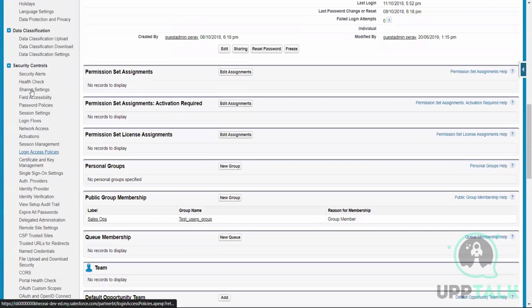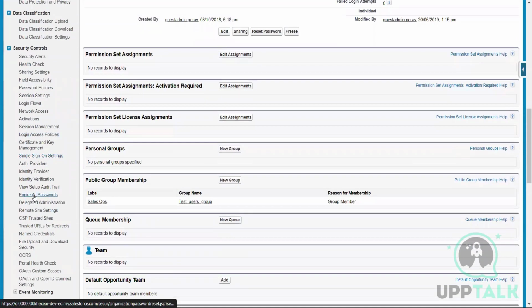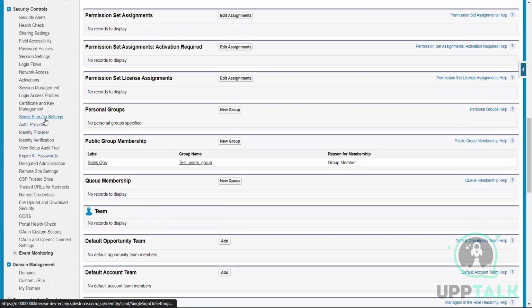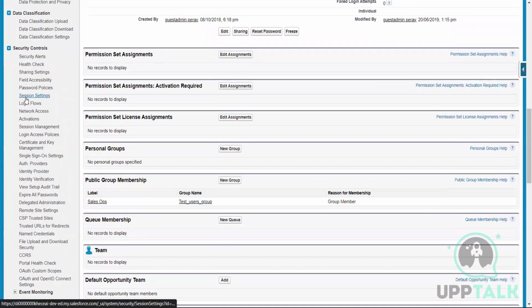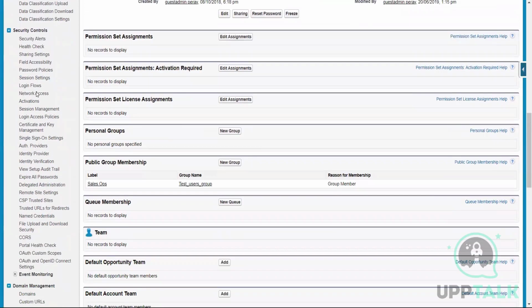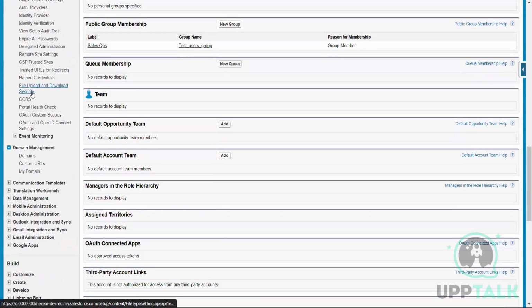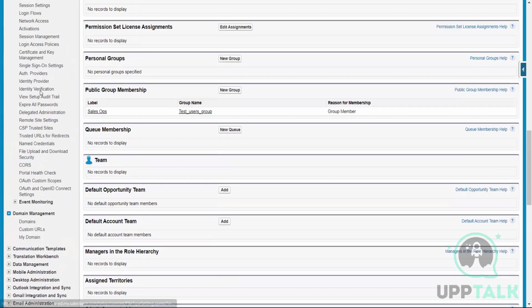If you see this, we will not be working on everything, only a limited set. It is like single sign on, that is called SSO. So single sign on, audit, view setup audit trail, authentication providers, network access, health check is nowhere used, and field accessibility, policies and password policies. These are all the information that is used for security controls. I can't say we use everything every day.